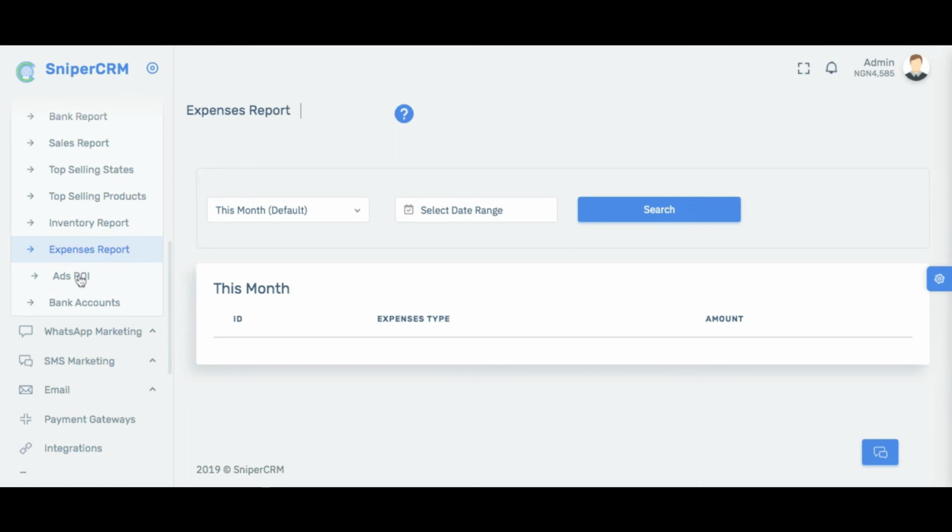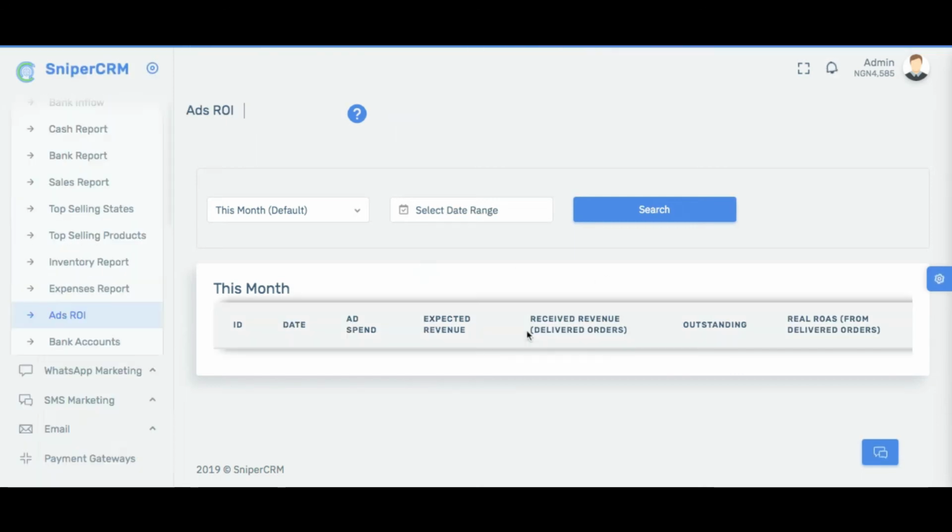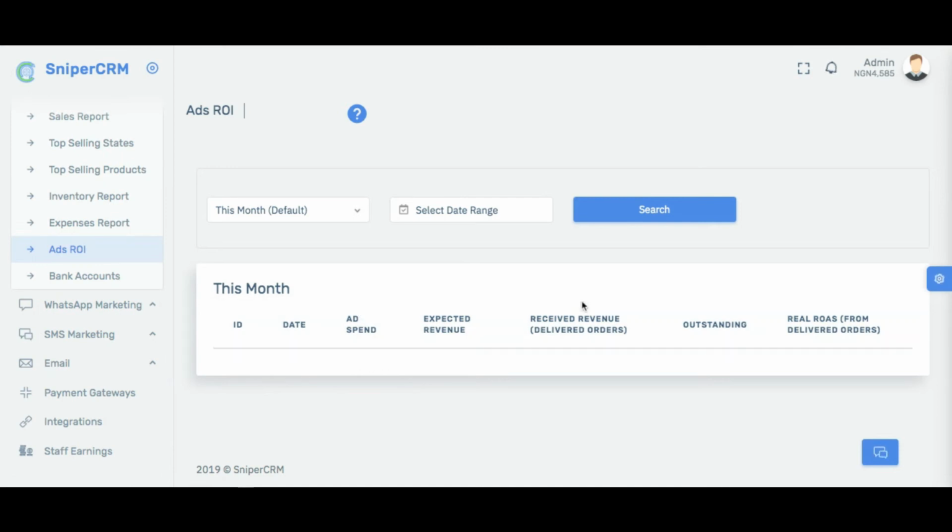Then your ads return on investment shows you how much you are making in your business. You've spent 50,000 naira on ads, and you get orders worth maybe 1 million naira. That does not mean you have made 1 million naira.